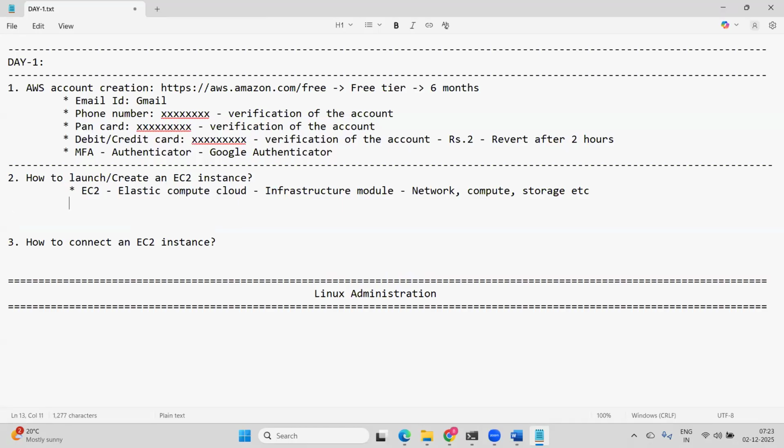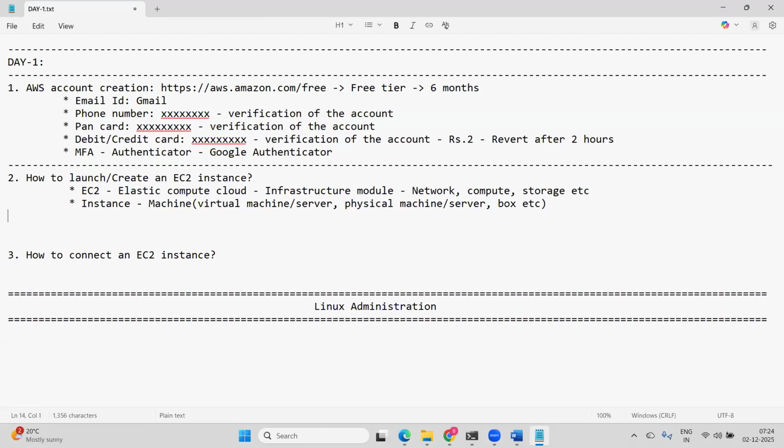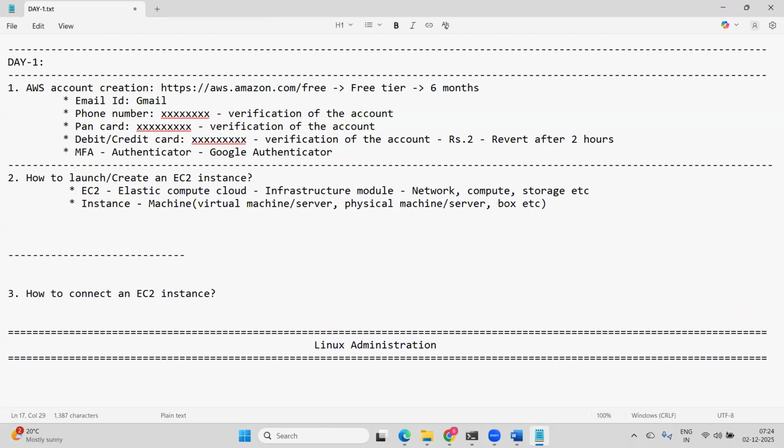And what do you mean by instance? Instance means machine. People will call it a virtual machine, a virtual server, a physical machine or physical server, or some people will call it an instance, or a box, like a Linux box, etc. But end of the day, it's a machine. Instance means machine.